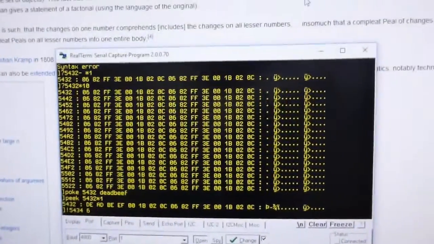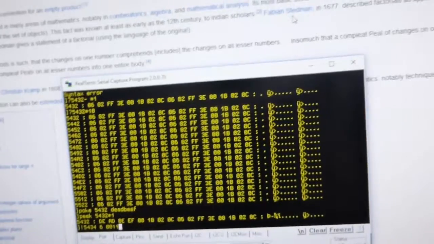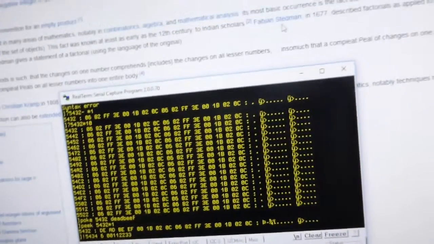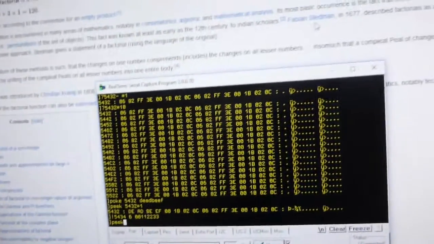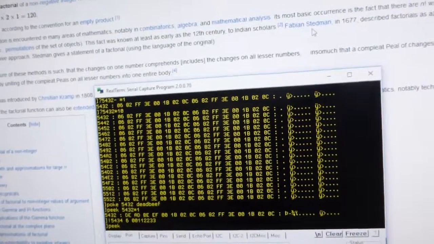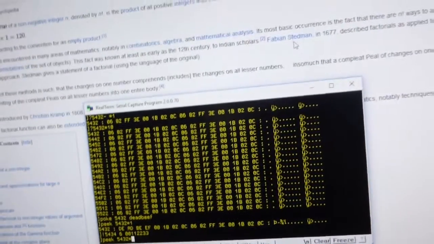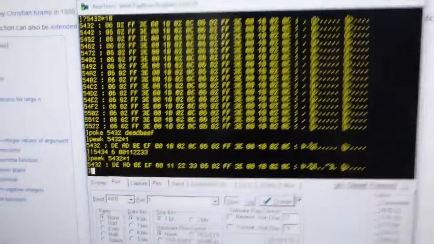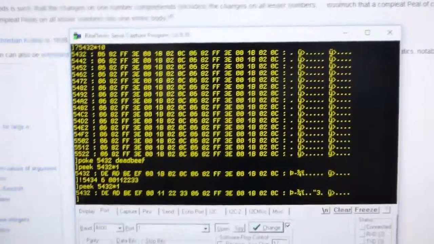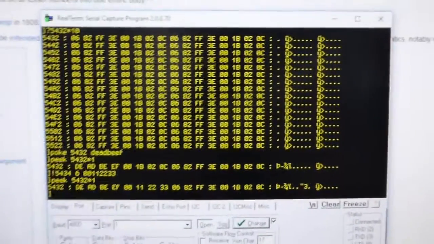So 3, 6, and we do 0, 0, 1, 1, 2, 2, 3, 3. And peek again, 2, 5, 4, 3, 2, 4, 1, see dead beef, 0, 0, 1 there. So nice, yeah, that works. So there's that.